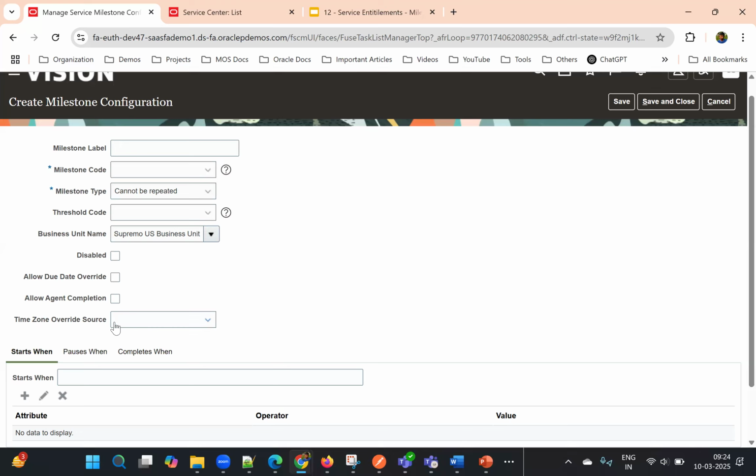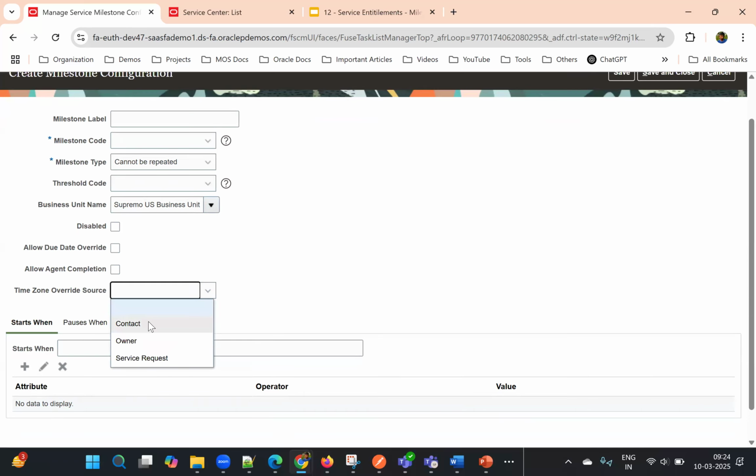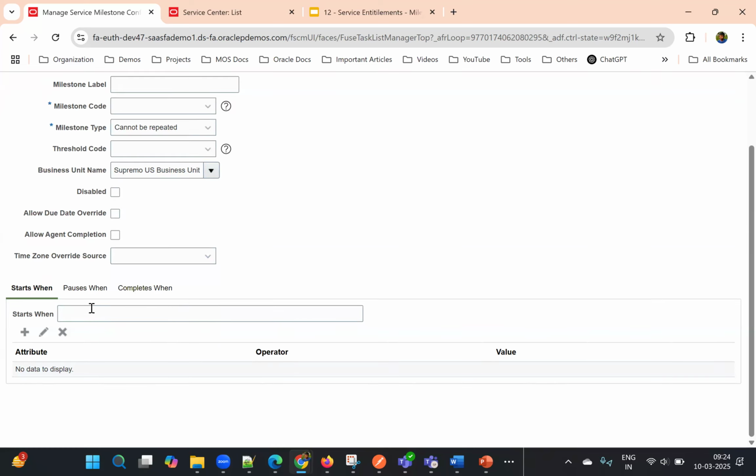Then time zone override source. The time zone can be taken from contact, owner, or service request, whichever is the preferred one. So we will need to select that time zone. Then we have start condition, when the milestone needs to start, when it should pass, and when it should complete. So these are conditions.